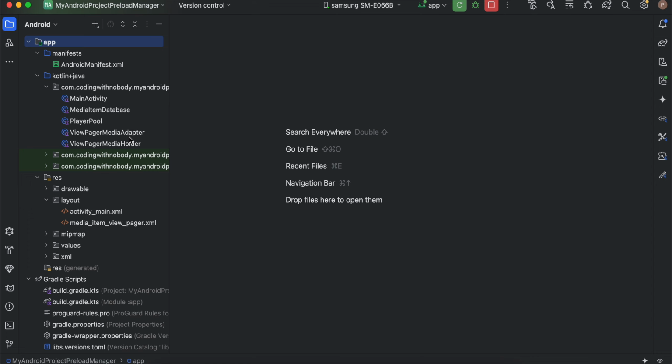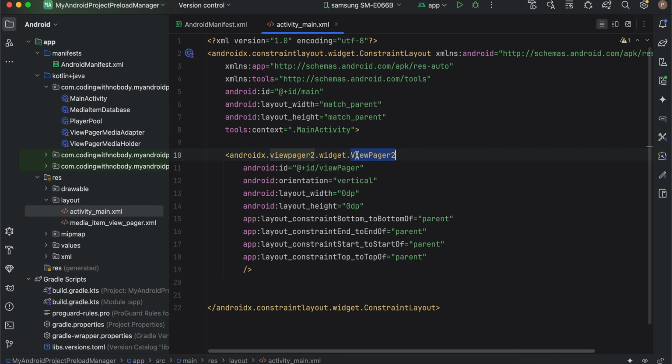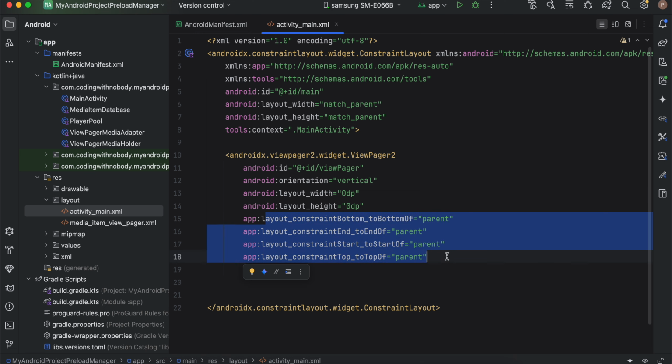First, I'm using an XML layout because the example tutorial was in XML layout, not in Jetpack Compose, and I think XML layout makes more sense in this particular case. I created an Android project, then inside AndroidManifest.xml you just add the internet permission. Then inside activity_main, I have added ViewPager2. You require ViewPager2 to continuously scroll through these videos. I have given the orientation as vertical, occupying the entire width and height of the screen.